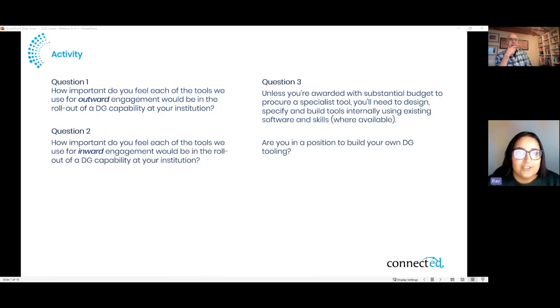So the first question is about assessing how each of the tools that we've just described to you would be included within any capability rollout within your institution. And then the same question for the inward tools, so those tools that are used by the framework themselves. And then the third question, which is most important, is about you assessing whether you are ready to go in terms of skill set and or access to the relevant skills to be able to build these tools.